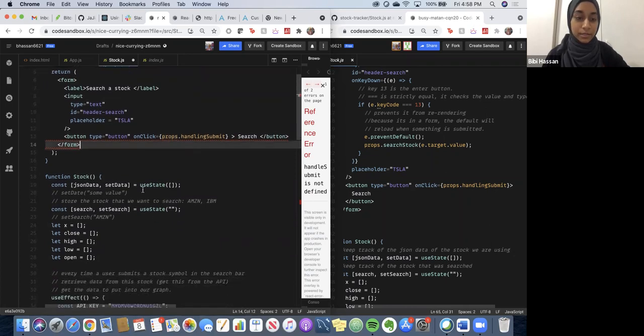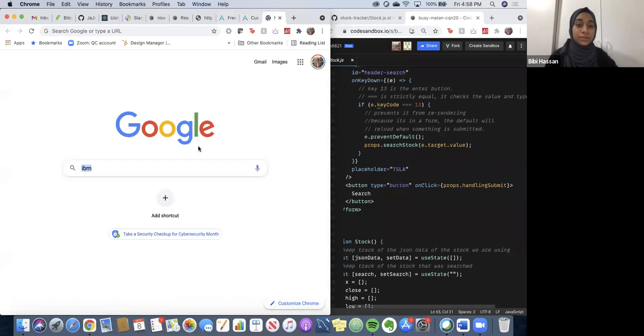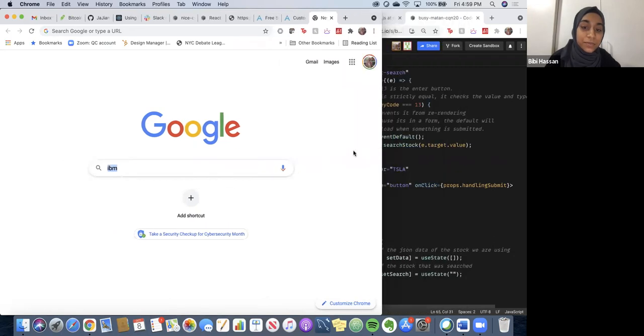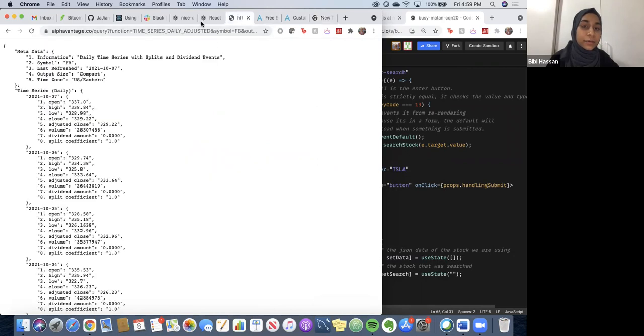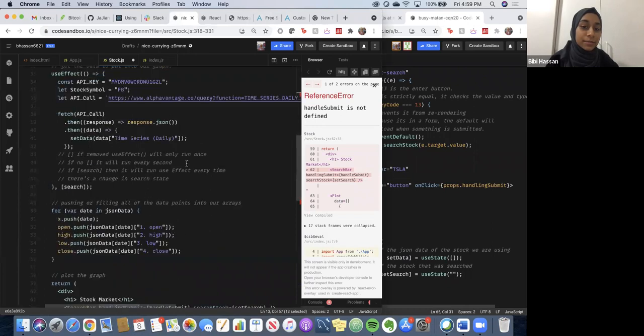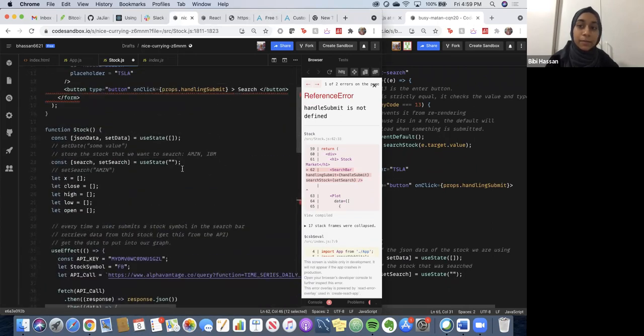Okay, so now every time you press click, so like in Google, oh, they don't have a search button. Okay, so let's say they had a search button. Every time we type in IBM or something in the input and we press search, then when that button is clicked, it will call this function, handling submit, this one right here. So let's go ahead and write that out.